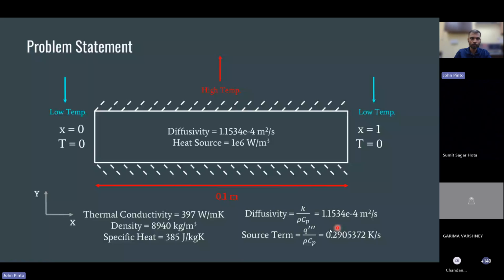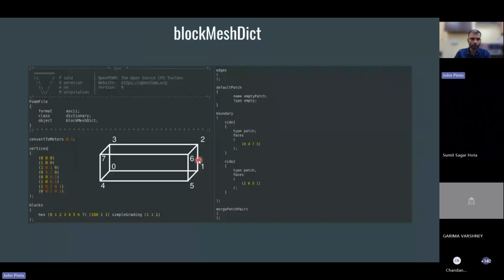Meshing for this is very straightforward. It will be just one block, and for that one block, for the two ends there will be two faces. These two faces are the ones for which we will be specifying the temperature. The other faces, because we are solving only in one direction, will be of type empty. I've only defined two faces, and the rest will go into the default patch, which I've given as empty.